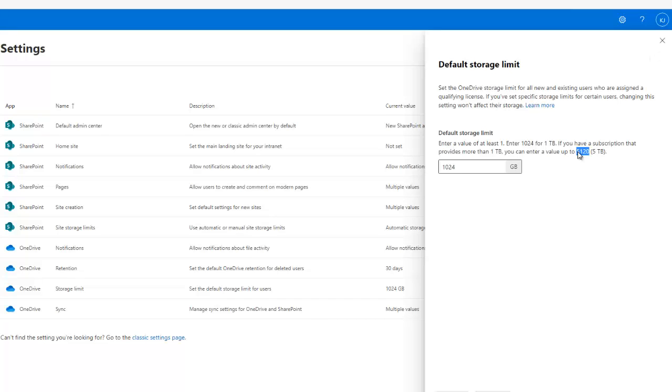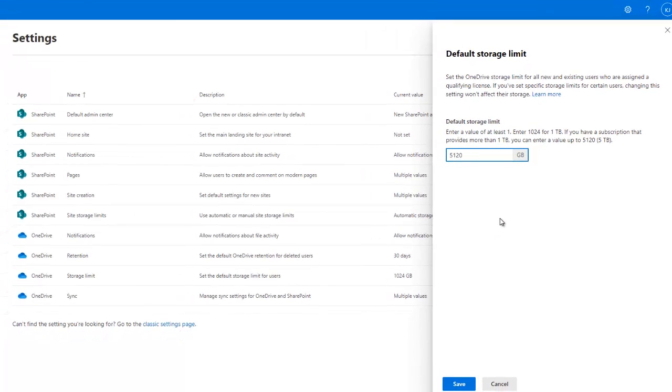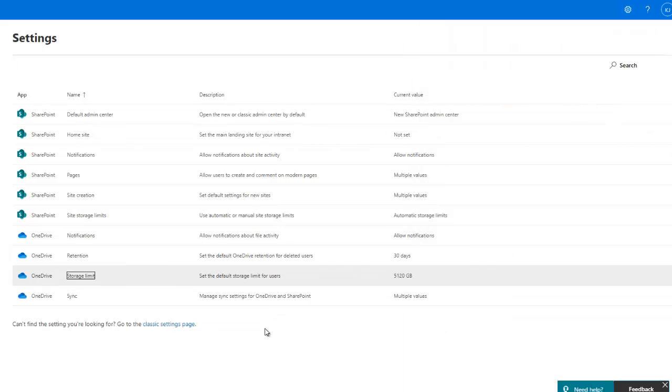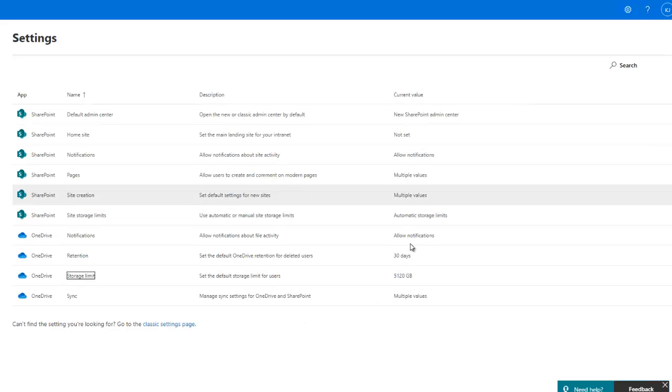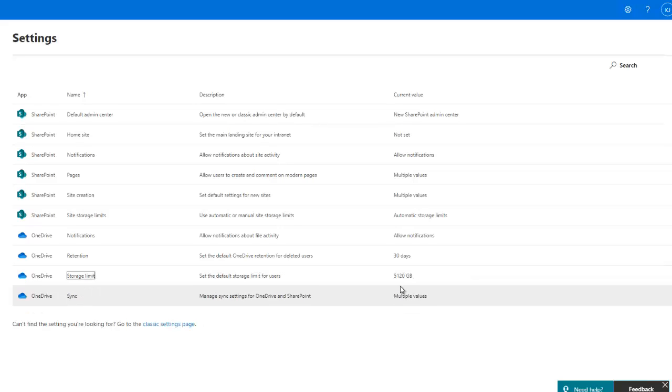So let me just change this to 5120 gigabytes, since I have the option, but it depends on the license you are using. Because I'm using an E5 license for this trial tenant, that's why I have the option to go up to 5 terabytes. So just click save. By clicking save, you can see your current limit is now 5120 gigabytes, which is about 5 terabytes, which means that every single user in your environment will have 5 terabytes of storage.